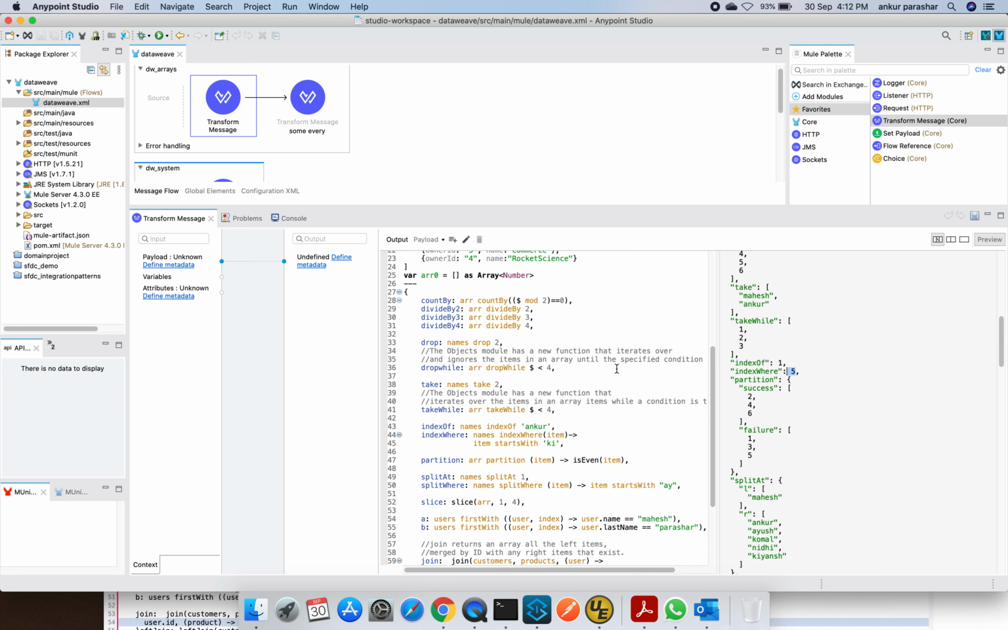Now the next thing is about partition. What it will do is divide the payload, or divide the array set, into two parts. One will be counted as success and another as failure. For example, an array with elements 1 to 6, we are going to use a lambda function in which we check if the item is even. If it is even, it is a success, otherwise it will be counted as failure. So 2, 4, and 6 are the even numbers, and 1, 3, 5 are failures, the reason being these are odd.